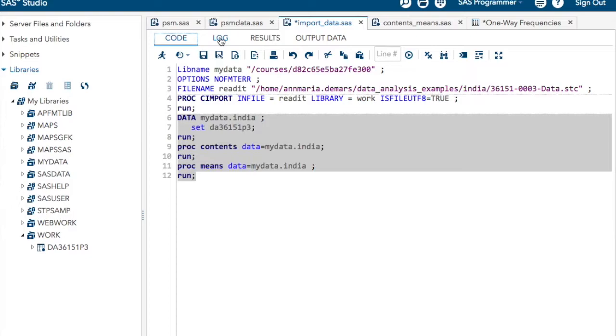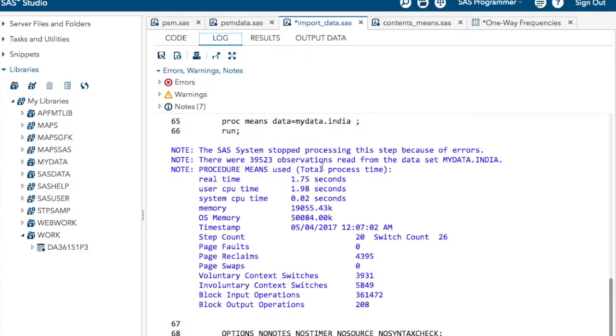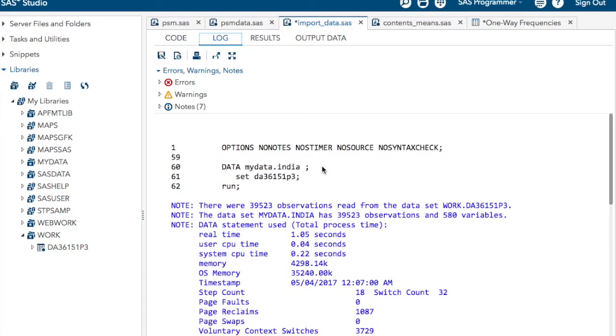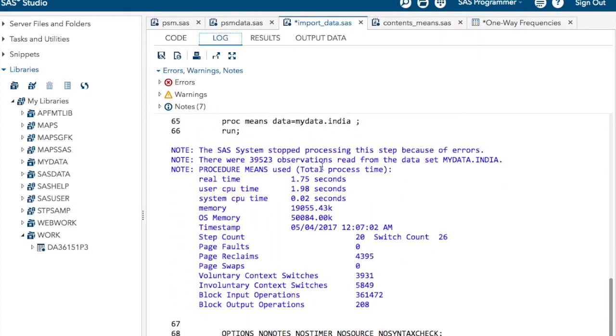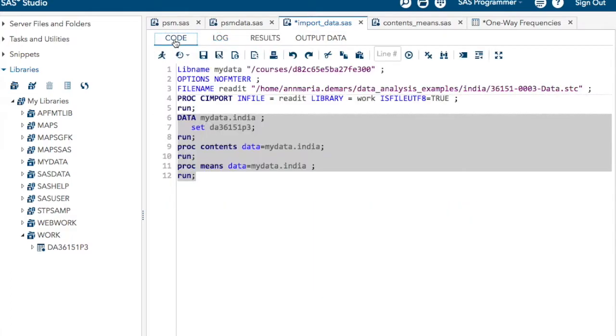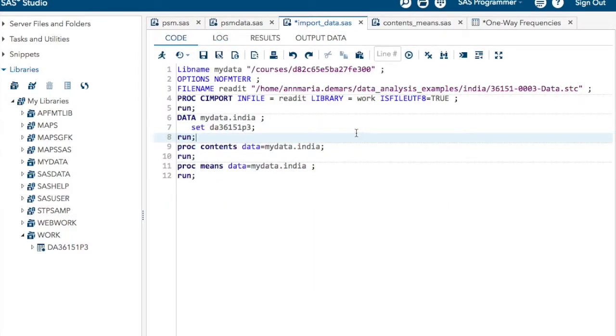And don't forget to always check your log. Now in my log, there should be no errors. See, it's all lovely blue and black. There's no red things saying you have errors. There's no warnings. So this code is how you get something from ICPSR or other open data source, if it's a .stc data set, into data that you can then analyze with SAS. So that is the end of our first video.